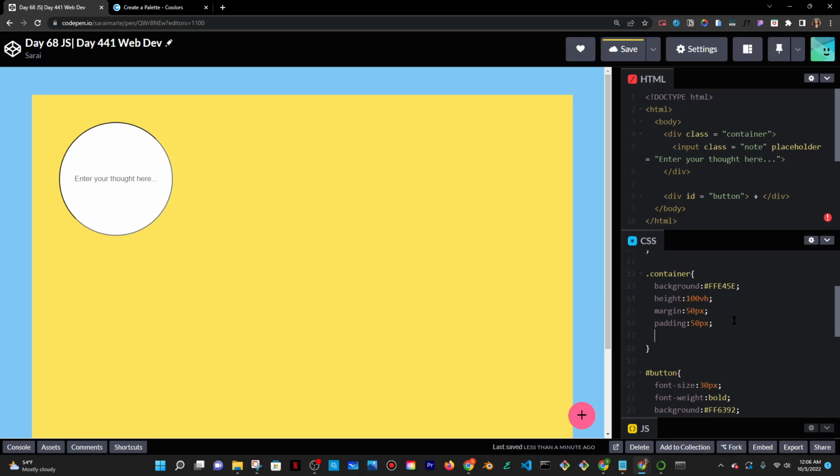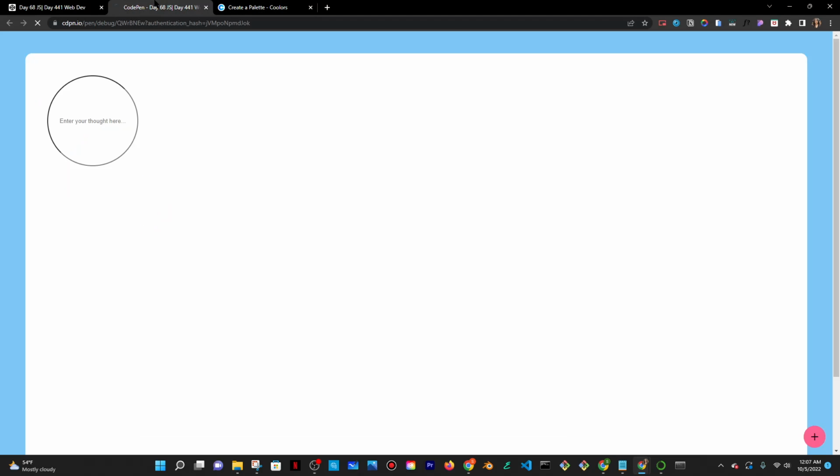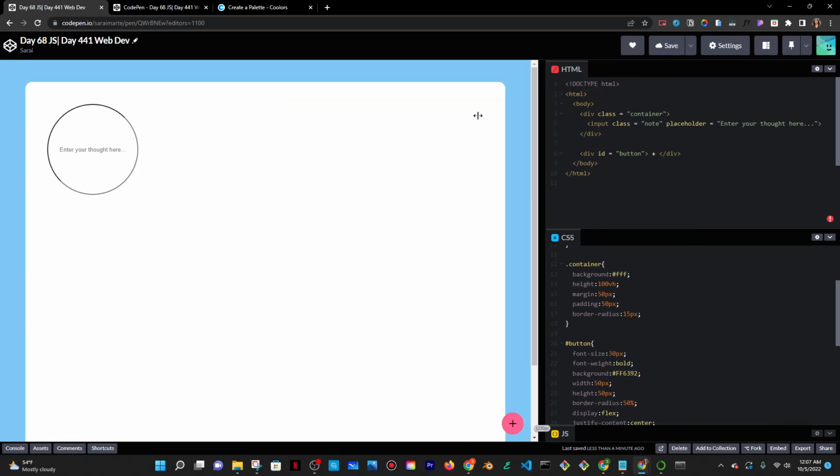Maybe give it a border radius of, let's say, 16 pixels or 15, so it's round. Let me open it up in debug mode and see what it looks like. I think if I change this to maybe white, which is F 3 times, that would look more coherent. So that's kind of what it looks like. It definitely needs to be bigger though, because I think here I'm zoomed in. That's why it looks like that.